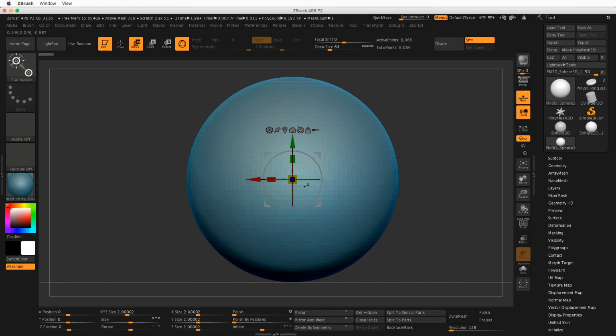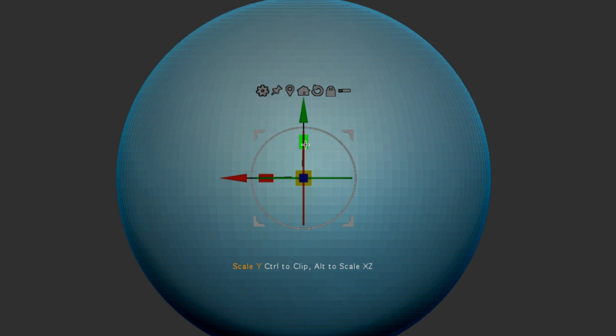So whenever you're working in ZBrush, there is a function called the clip curve or a clip tool, which will do that. Now, if I hover over this little rectangle, you'll see down below, it says Scale Y Control to Clip. So anytime you're working in ZBrush, if you see where it says Control, if you're on a Mac, you're going to be using the Command key. So it's Control on a PC, Command on a Mac.